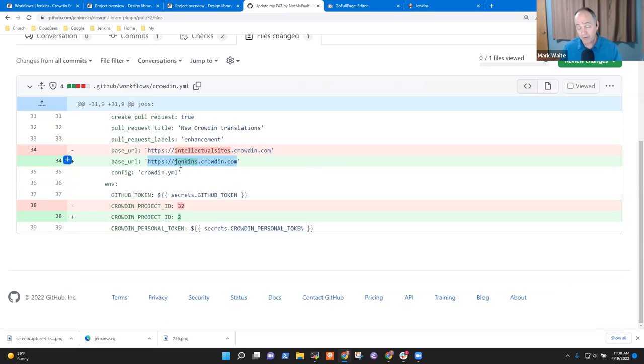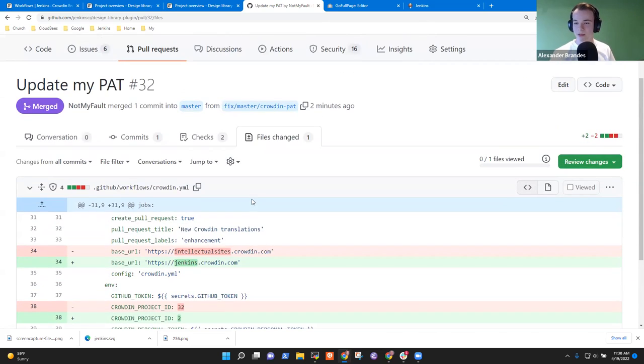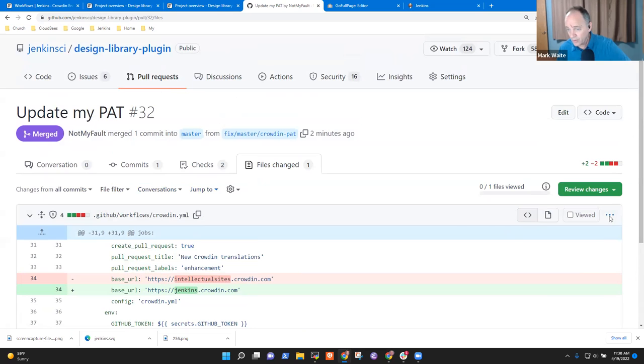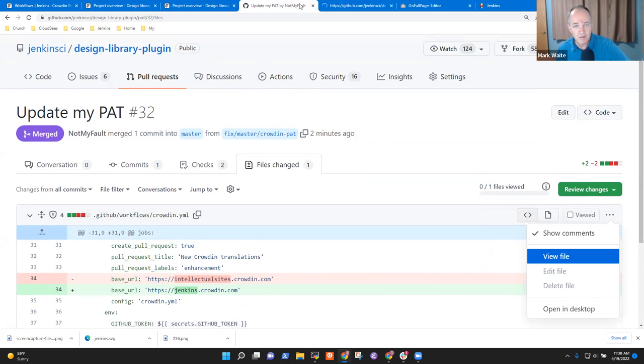So if we eventually get crowdin.jenkins.io, this could then be changed to that, or will it need to stay the non-CNAME based? This is not something I tried out yet, but the GitHub action basically does use the GitHub command line interface. So I assume it can follow CNAME records. Okay. All right. But yeah, like you can see in the workflow, we have pull request title, create pull request, pull request labels. We can basically set up how we want the action and action create PR want to look on GitHub.